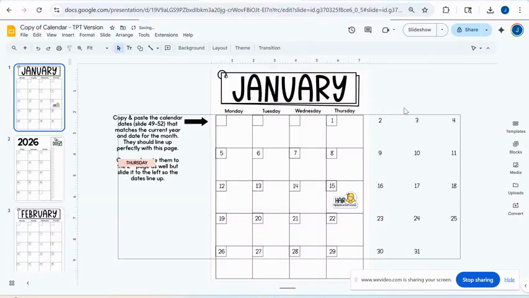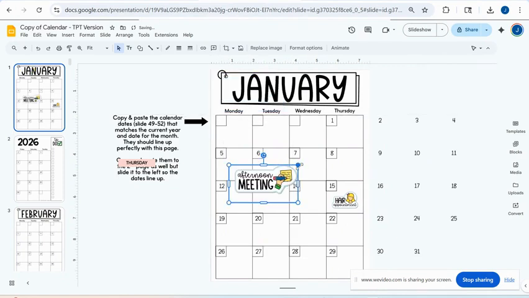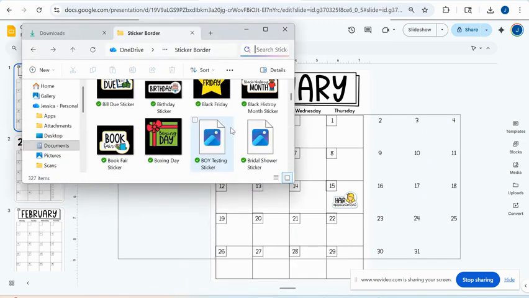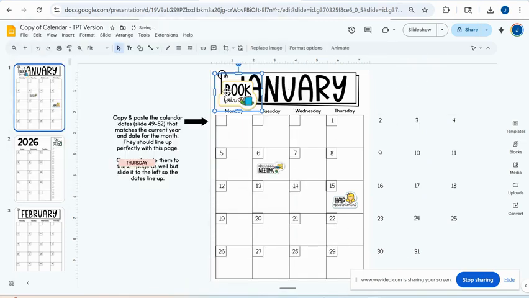So I'm dragging them up to the top right corner since there's no clip art or images in that spot. There's lots of options to choose from, so hopefully you'll find one for anything that you need.